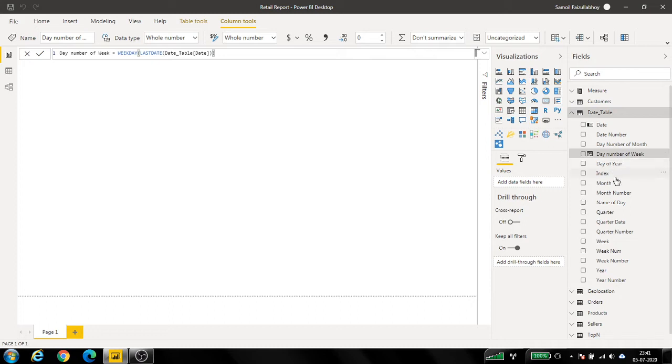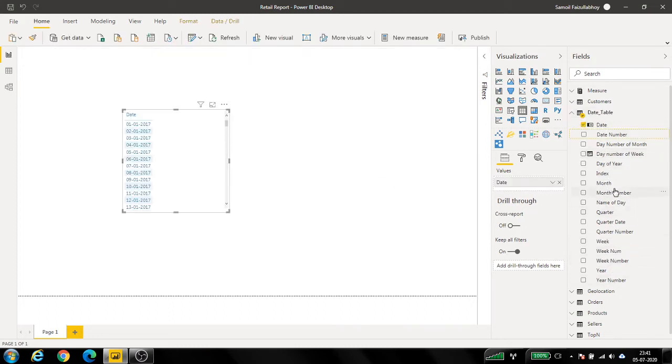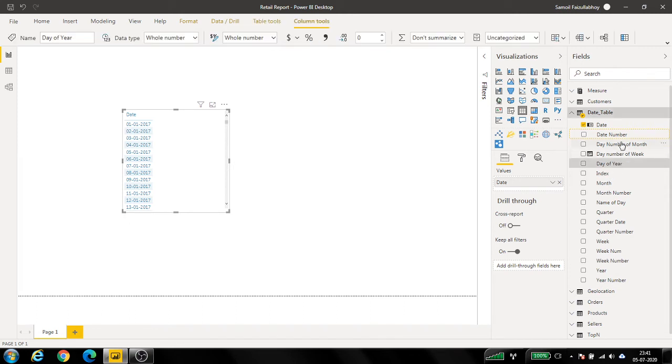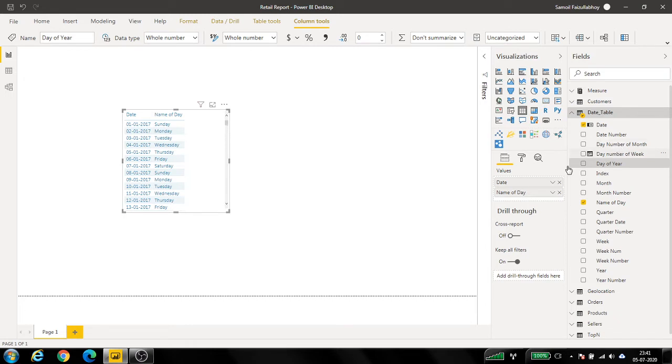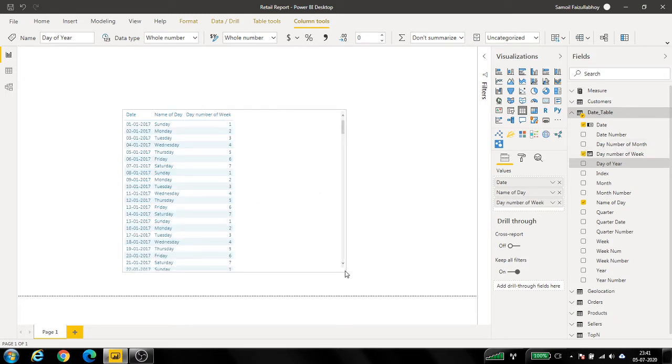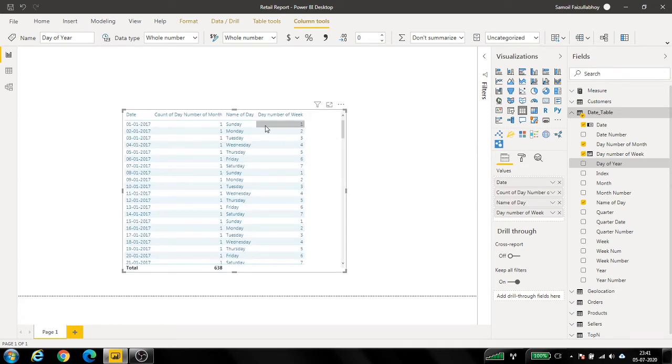Now if I close the measure here, let me show you what's going to happen. Pull in the date, pull in the name of the day, pull in the day number of the week, and I also want the day number of the month. So what it's doing over here is that by default, it is taking Sunday as the first day of the week. So 1, 2, 3, 4, 5, 6, 7, then 1, 2, 3, 4, 5, 6, 7. That's how it goes on.